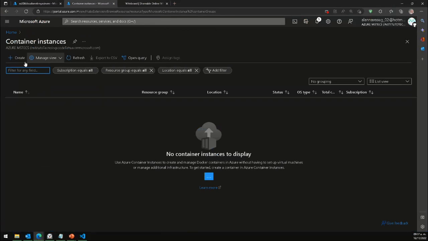Good, create. Container instances is the simplest way to execute a container, guys, because if you have your image ready, maybe in Docker Hub, or maybe in Container Registry, which is the copy of Docker Hub but in Microsoft, you can just import it, and that's it. You will be working with your image, okay?